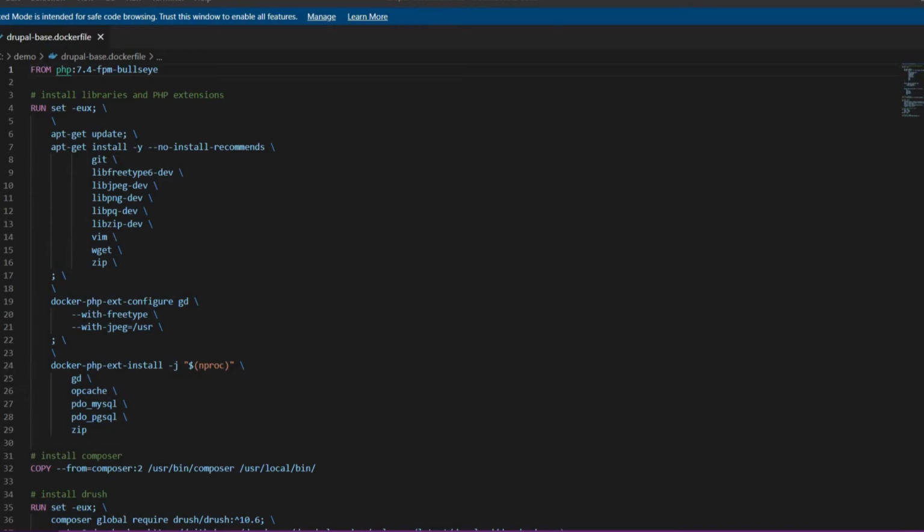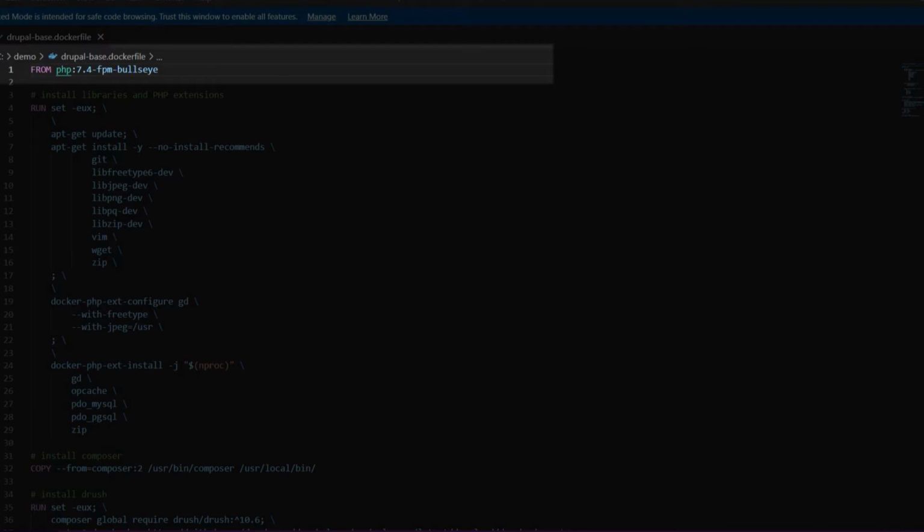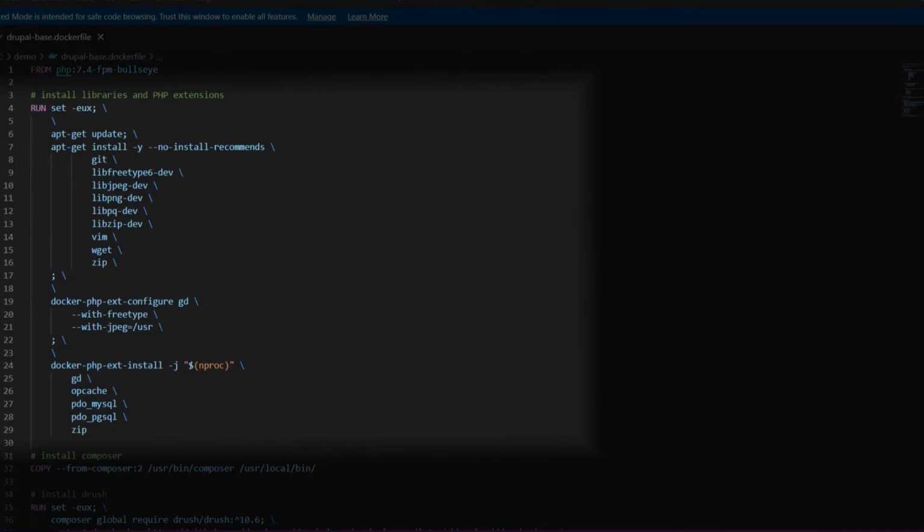I already have my Docker file created. I'm going to go through it with you section by section. The first section is the PHP image we're going to use as a base. In the second section, we're installing some required libraries. You can see I installed some handy tools as well, such as vim, wget, and zip, so that we can use those tools in the container. We're also installing some PHP extensions. For example, since we're going to use Postgres as our database, I'm installing the PGSQL extension.